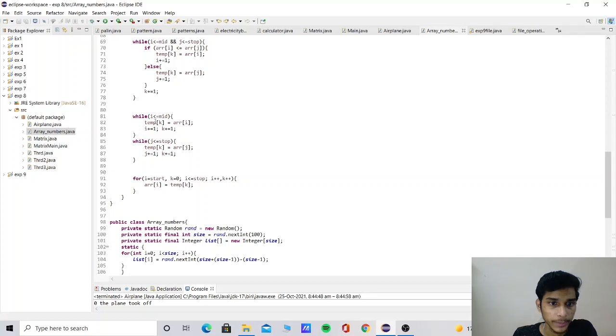While i is less than or equal to mid, temp of k is equal to array i, i plus equal to 1, k plus equal to 1. While j is less than or equal to stop, temp of k is equal to array of j, then j plus equal to 1, k plus equal to 1.